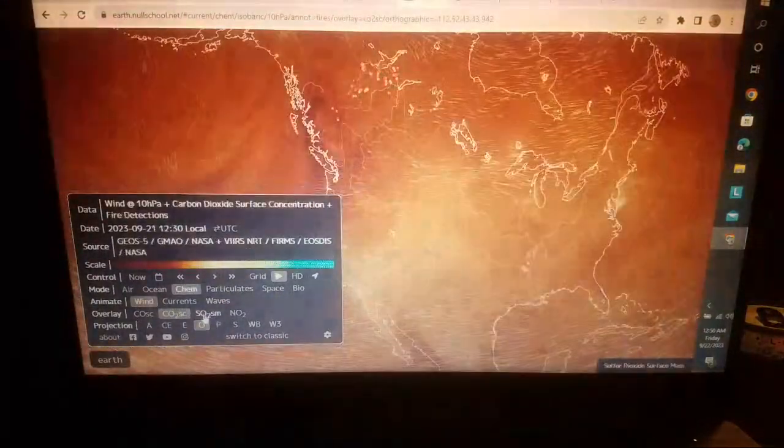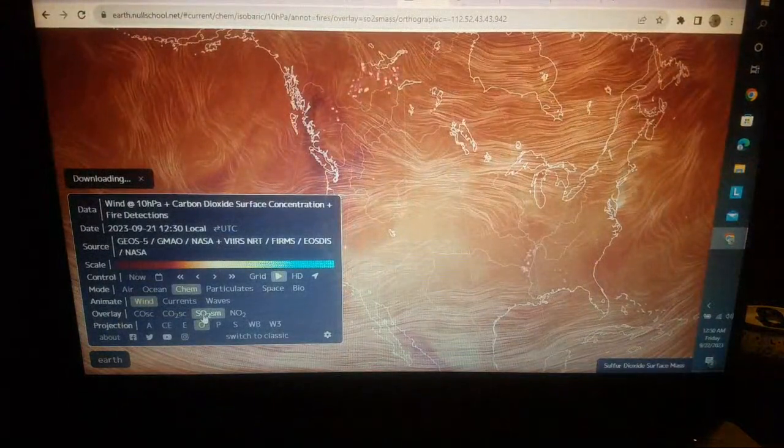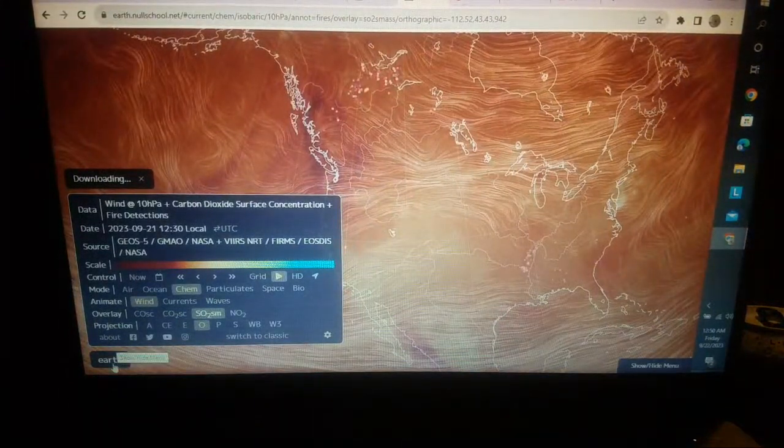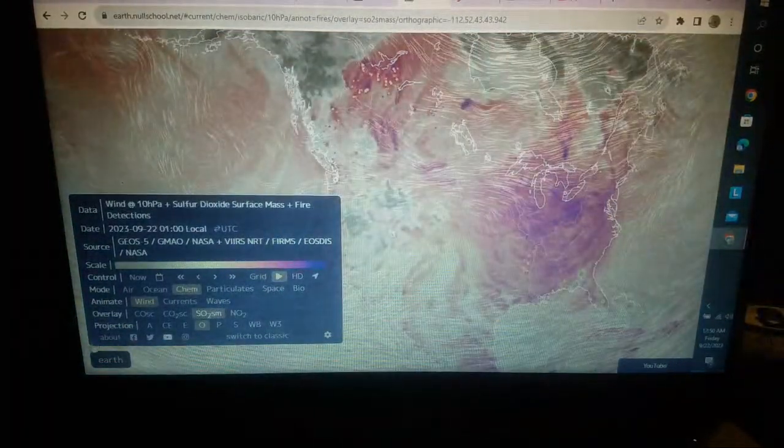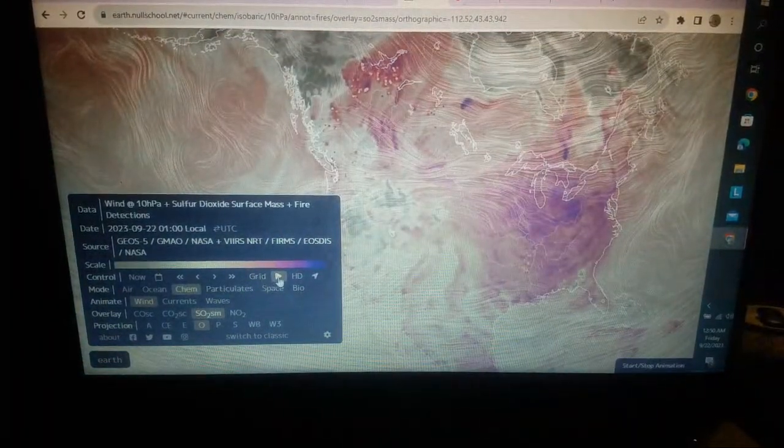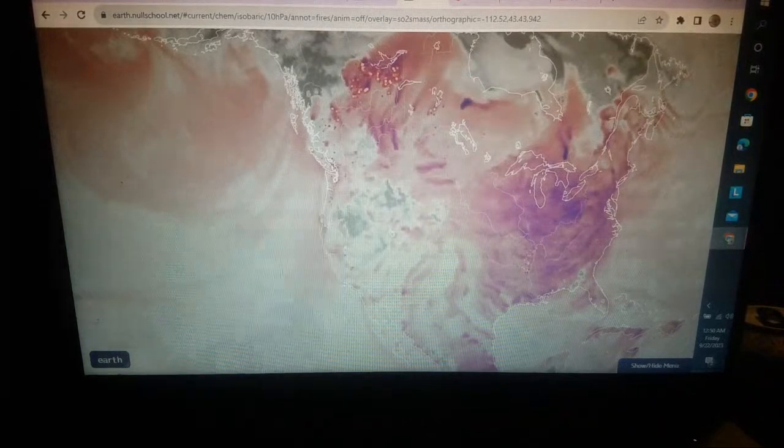Let's go to sulfur dioxide, shall we? If it'll give it to me. There we go, thank you. And we'll take out the wind. Then we'll go up here to these fires and see how they correlate with these hot spots where sulfur dioxide is leaking from the ground, okay?